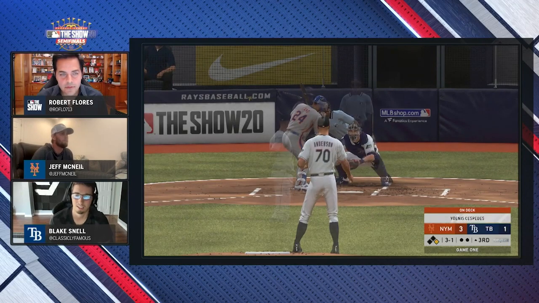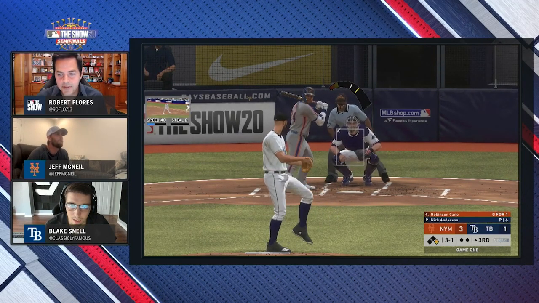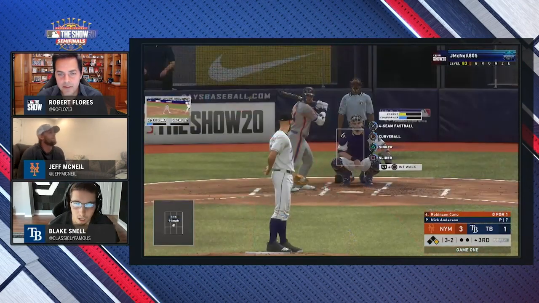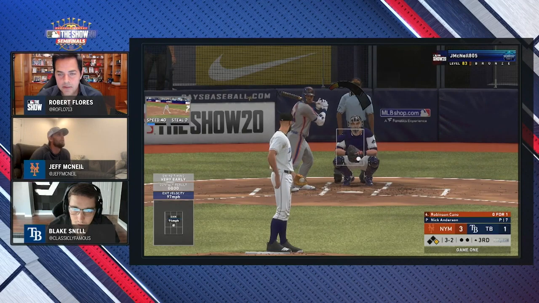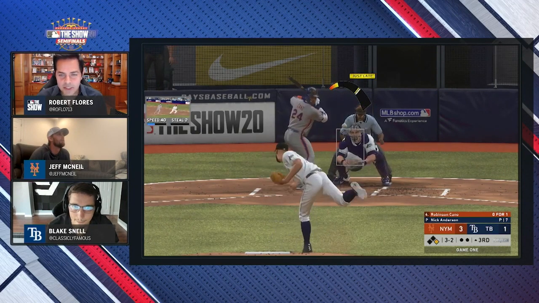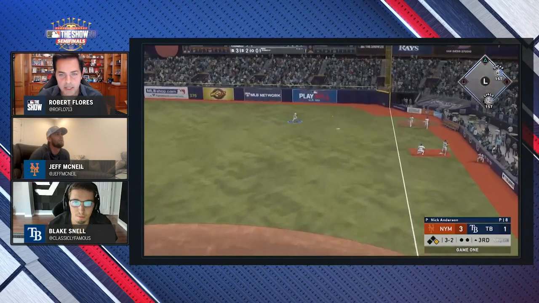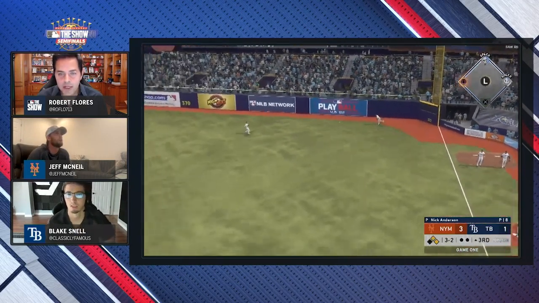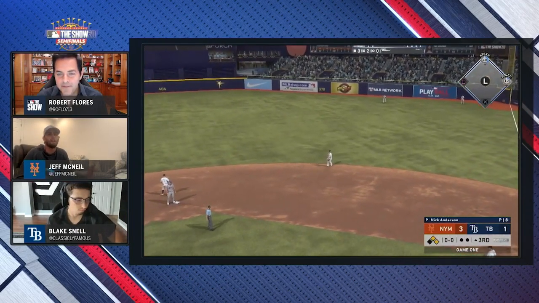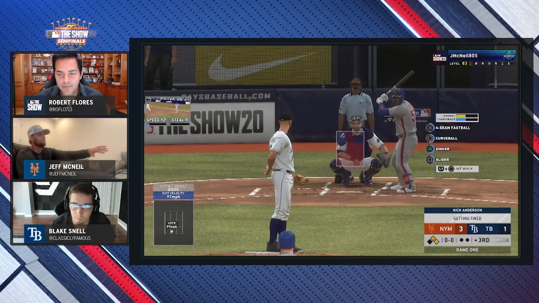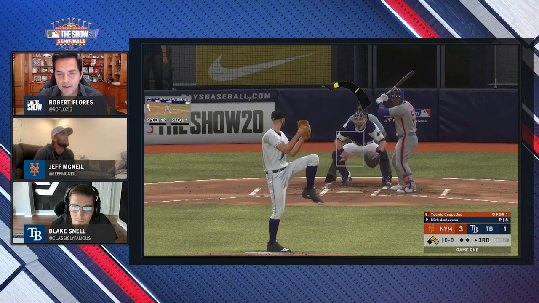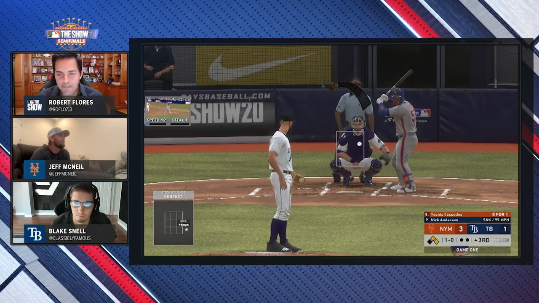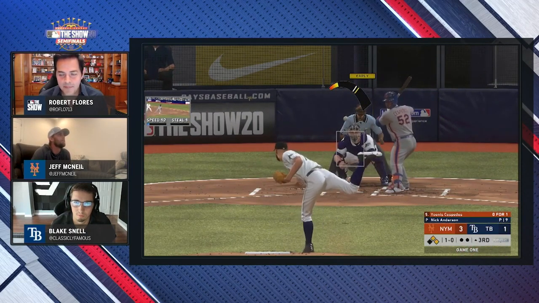Facing Robinson Cano. Runner at first. Oh, that ball. Scorched foul. Jeff McNeil has been taking a lot of pitches, showing a lot of patience at the plate here in game one. And Robinson Cano ropes one to the wall. I had a feeling I was going to get thrown out, so we're just not going. Don't want to make the first out at third. I love the heads up base running. Yeah, and Pete didn't run, so.